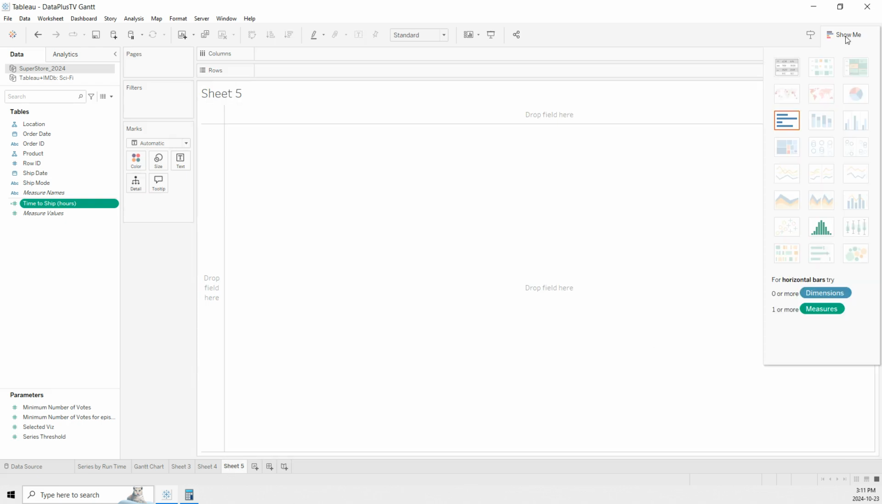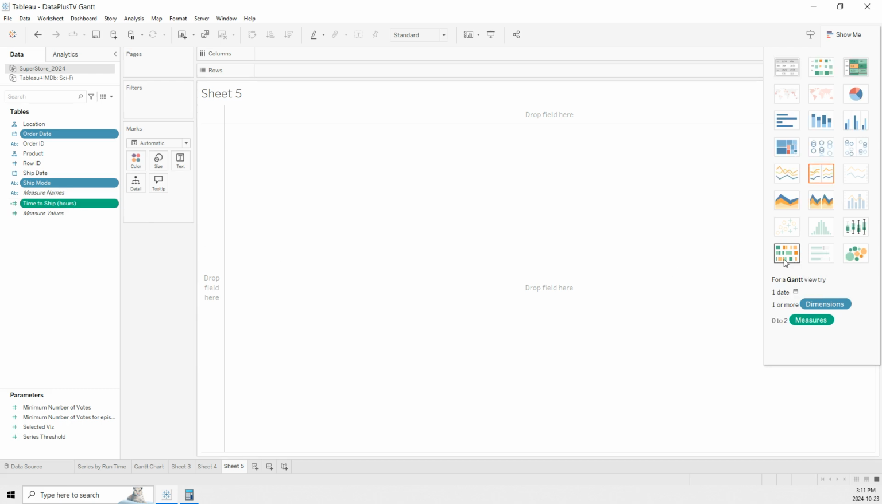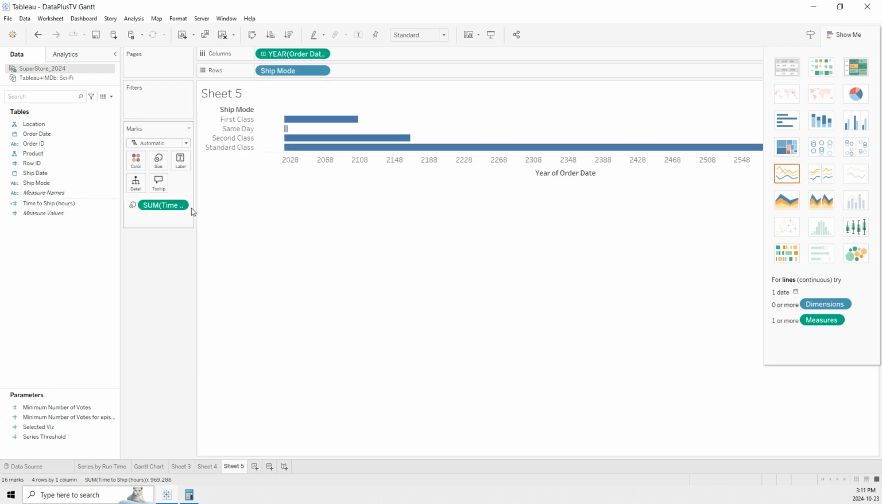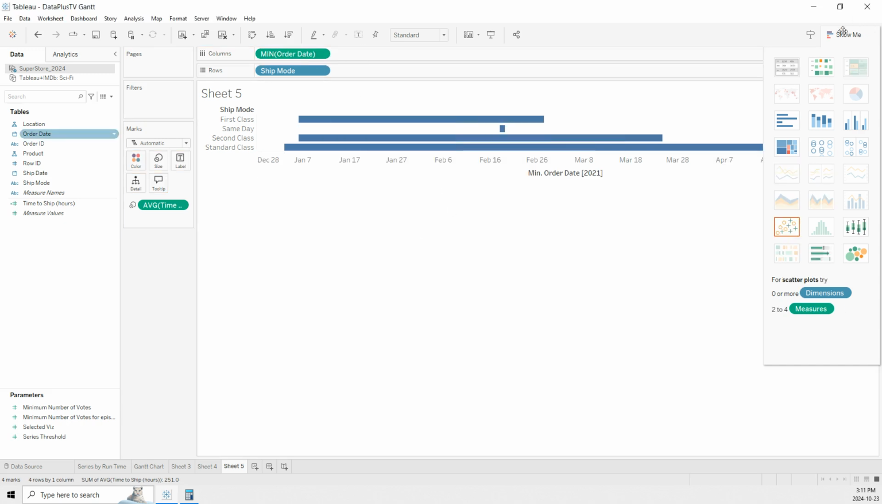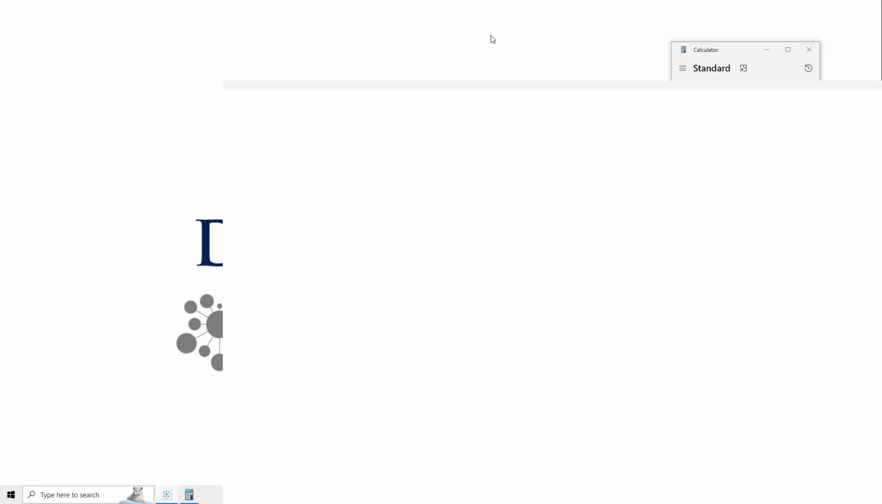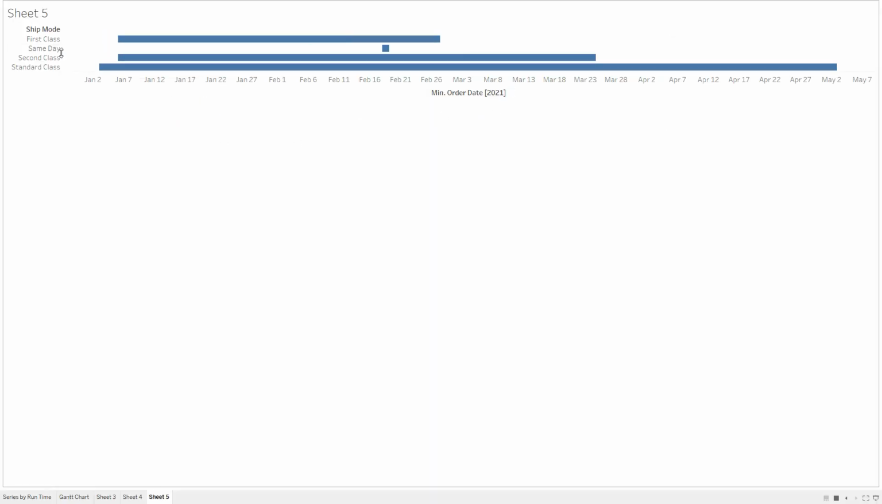The other way would be to use Show Me, the Gantt. Let's select order date, ship mode, time to ship, and hit on this Gantt view. Change this from sum to an average, and the order date to the minimum. There you have it. Using Show Me, we have created the Gantt chart.